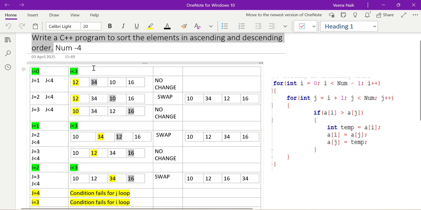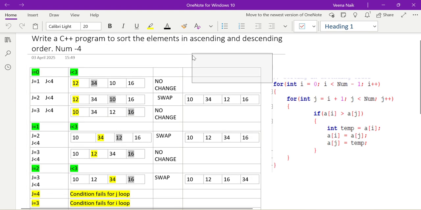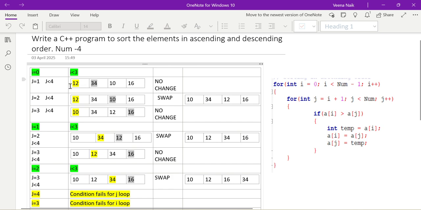You can observe here, I have taken the same code and I have taken two indexes, i and j, to compare the first element with all the next elements in the array. First I have this array which has 4 elements and the i value is initialized to 0 and it is less than num minus 1. Number of elements is 4, so 4 minus 1, so i is less than 3. This condition is true.